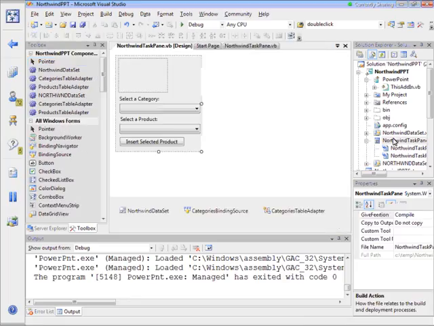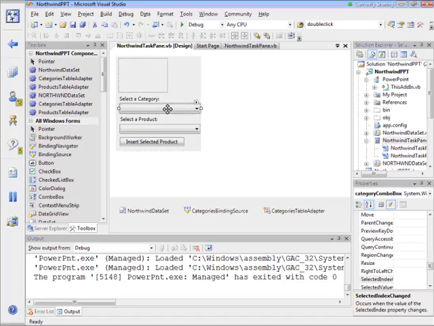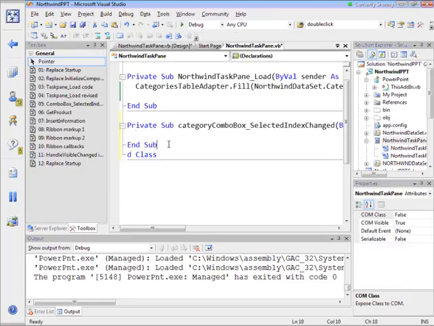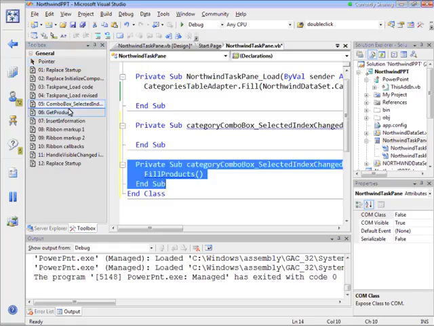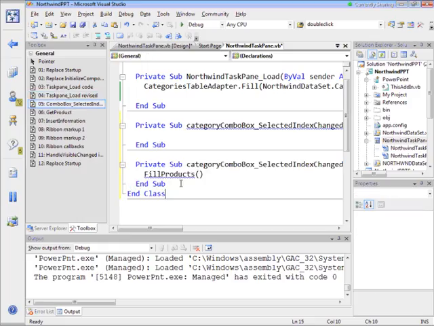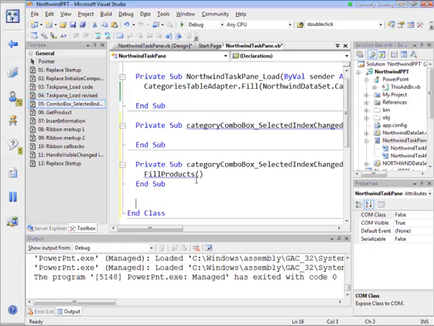Okay, well, we need now to fill the products when I choose a category. And that would happen, if I go back to the Designer, in the selected index changed event of the category combo box here. Now to make that happen, I need a procedure which I'll call to do that work. So let me go get that event handler. There it is. Of course, I need this fill products procedure, which I don't seem to have put here.